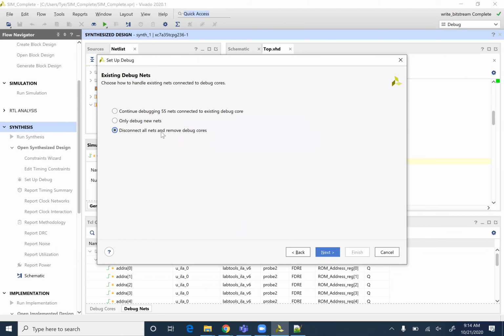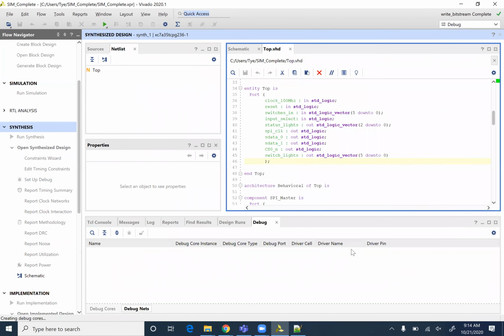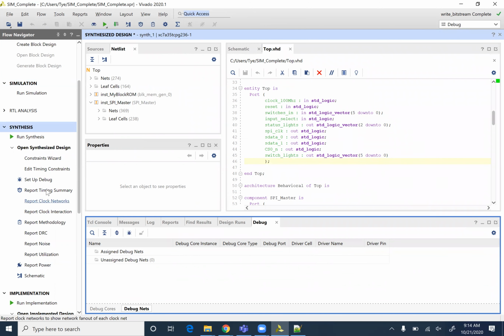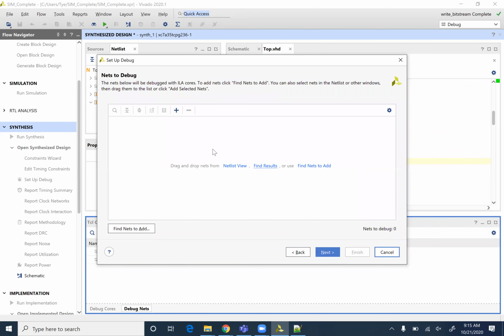Actually, maybe I'll remove them all and show you guys from the beginning since I've already done this. Okay, so starting from nothing. This wizard is going to help us set up debug, is what it says. So this says we can add nets that we want to debug.